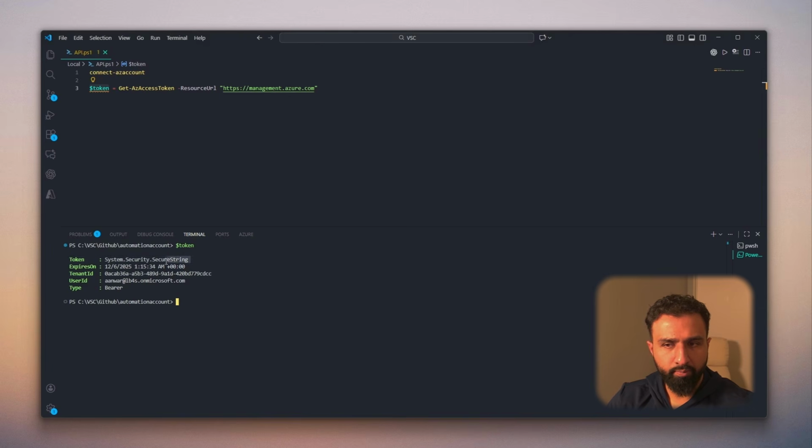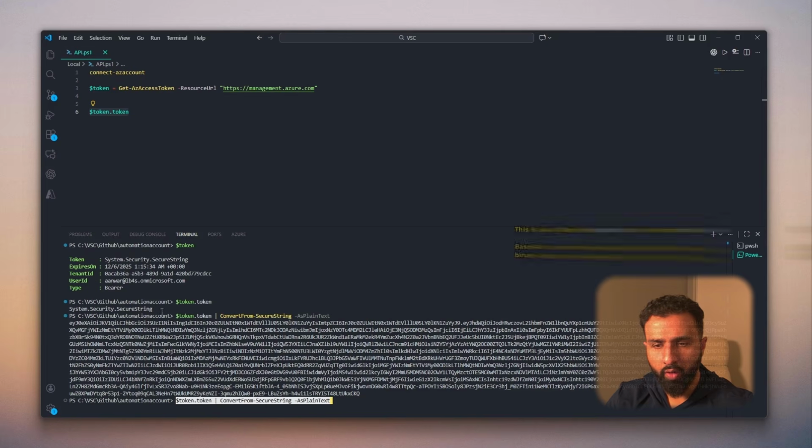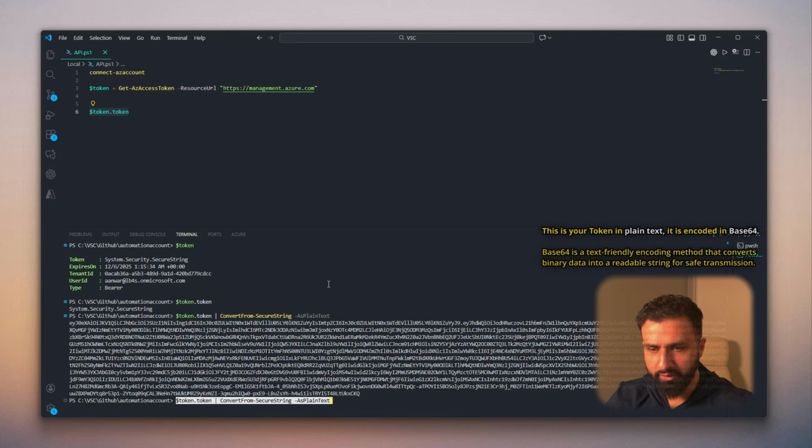Now it's encrypted via secure string, so you won't be able to see it. Let me just type token, right? You see nothing. However, if you ever worked with secure strings before, all you do is convert from secure string as plain text. Okay, looks a little cryptic, doesn't really tell me much.